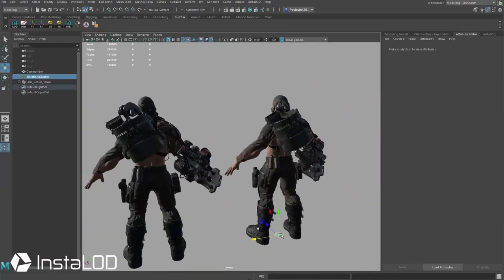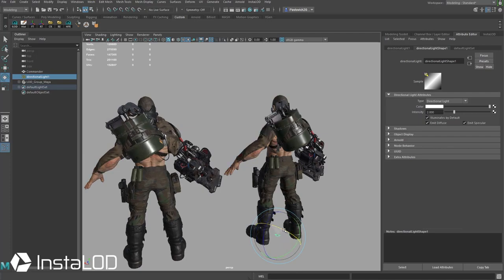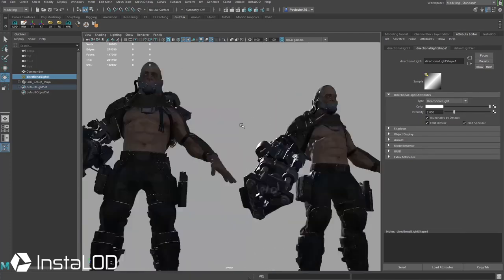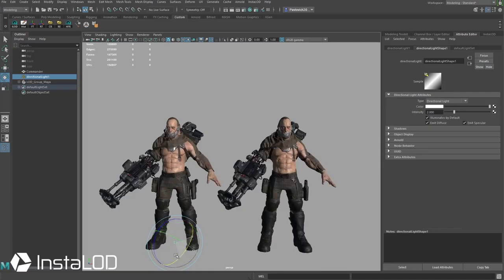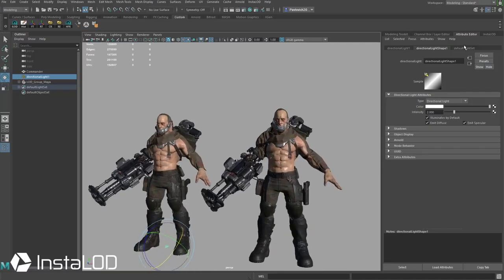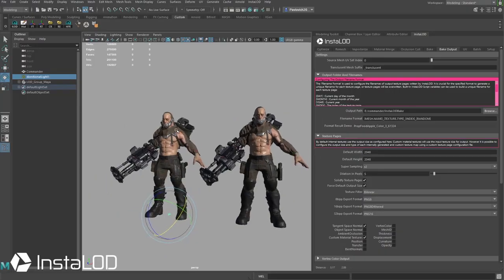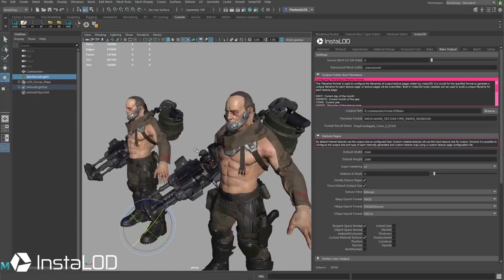Let's go ahead and turn this light around here so we can see the back. I can't really tell the difference from here. Now, of course, if your game will allow it or your budget will allow it, when you go over here to InstaLOD and you go over here to your bake output, you could put this up to a 4096 by 4096 and gather even more detail from your original asset over here. But for me, 2048 looks fine.